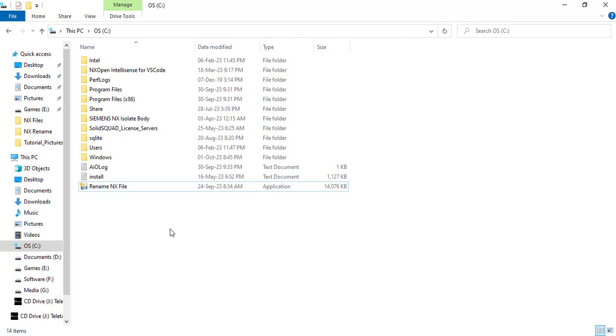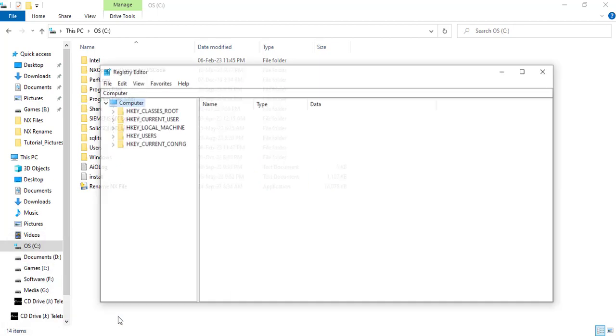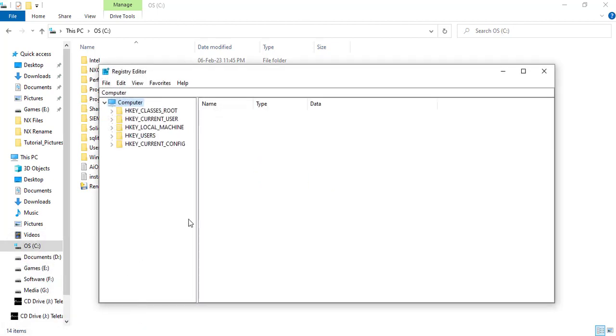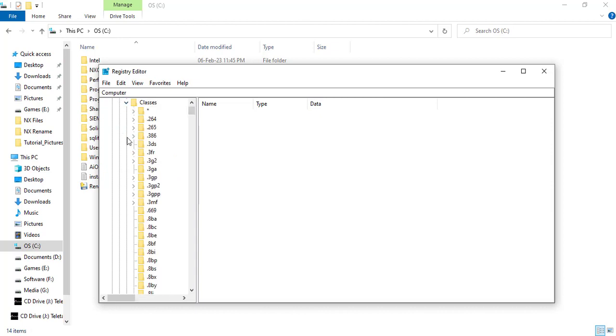So press the Windows button and then the R button, type regedit and press OK. And your registry editor window will open. Then expand this HKEY_LOCAL_MACHINE folder. Then expand this software folder. Then expand this classes folder. Now look for the NX part file type.